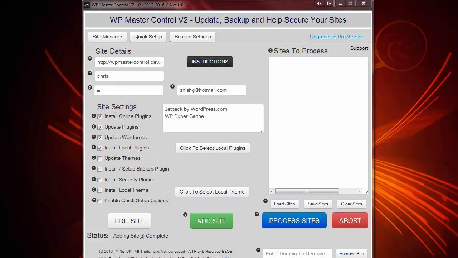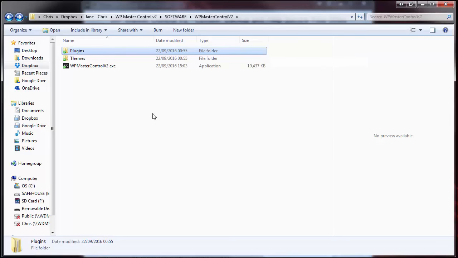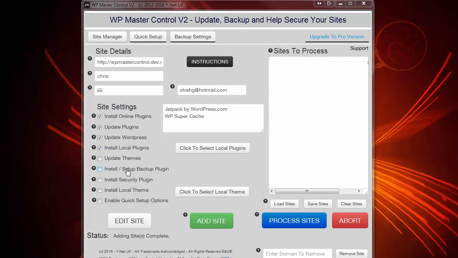Just going to backtrack a little bit to show you where these plugins come from. When you install WP Master Control 2, you're going to get a folder with two directories underneath. One's called plugins and one's called themes, and of course the executable which you run the application from. And these of course will be the same plugins and themes that will appear in your software. Okay, so on this site I want to install and configure a backup plugin. I want to install and configure a security plugin and firewall.